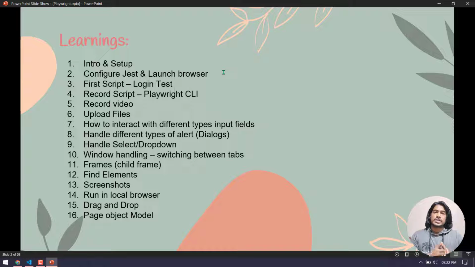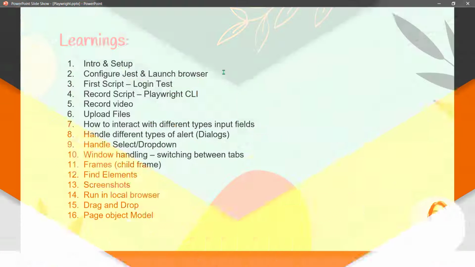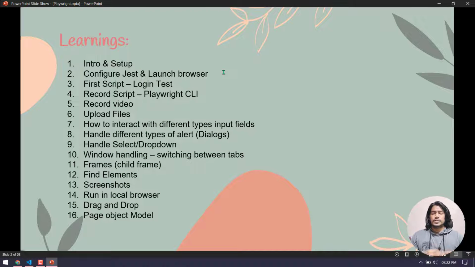So we'll segregate our elements and the related functions or actions within the page classes, and we will use those actions to write our test script. That is in a very simple manner. If you do not know what is the page object model or why we should use that in our testing framework, probably you can watch this video to learn about the page object model and its benefits in detail. Now we are going to start the page object model for our Playwright series. It's going to be very simple.